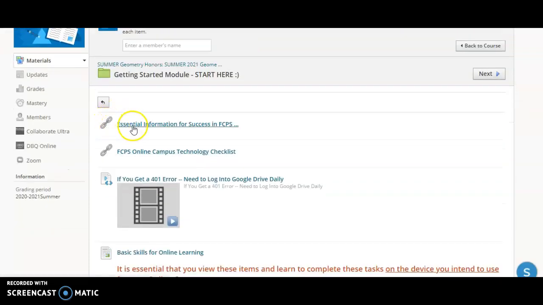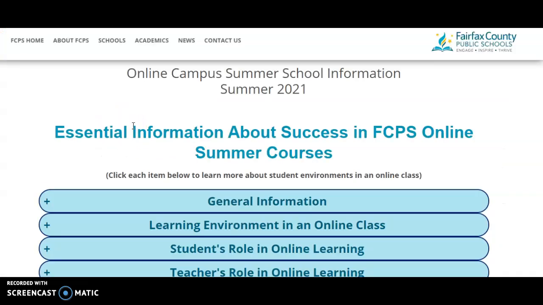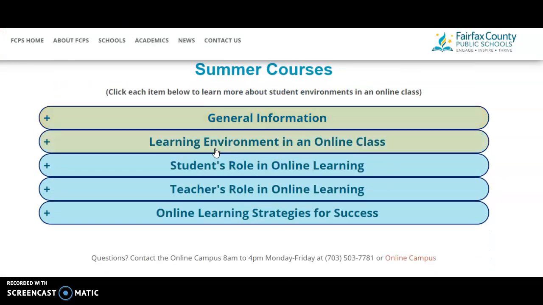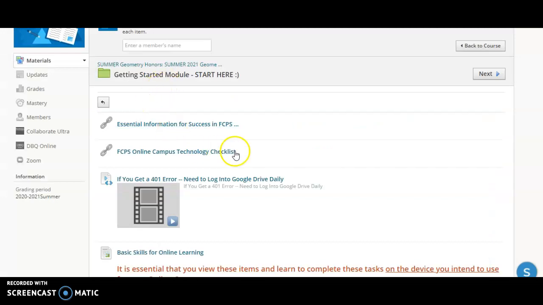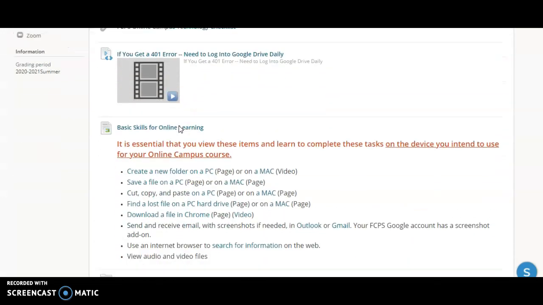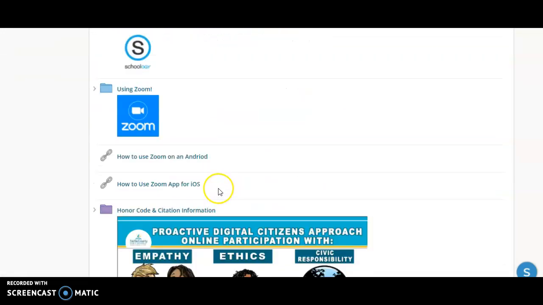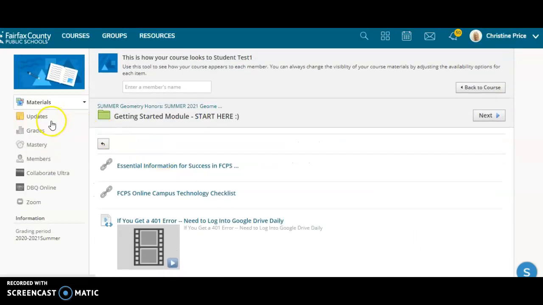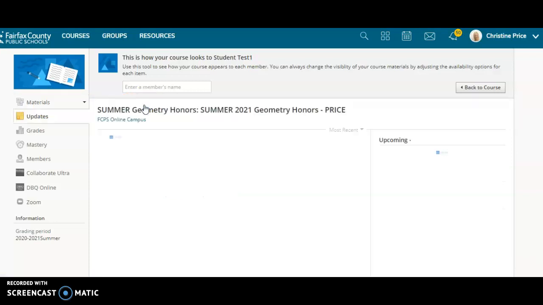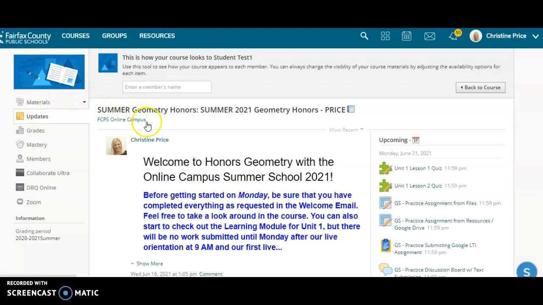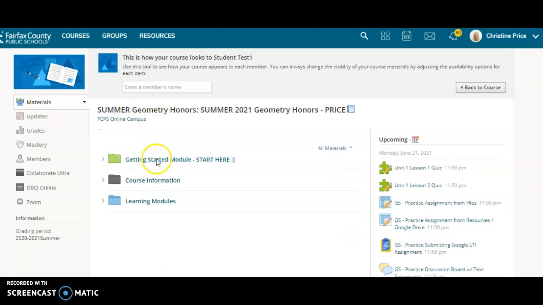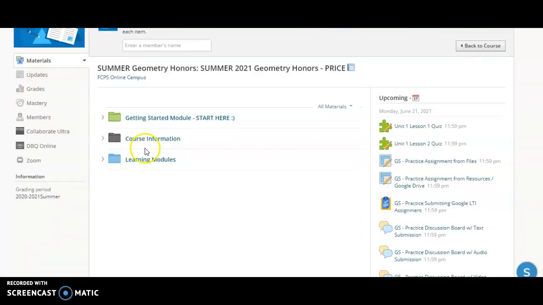Okay, notice here this is a link, so you're just going to click on that. You're going to go through each of these items within this Getting Started module, so make sure that you understand how to do everything in here. Anytime you need to go back to your materials, you can either click on this right here, or you can click on, actually, that will take you back to your updates. You can always click on materials to get back to this portion.